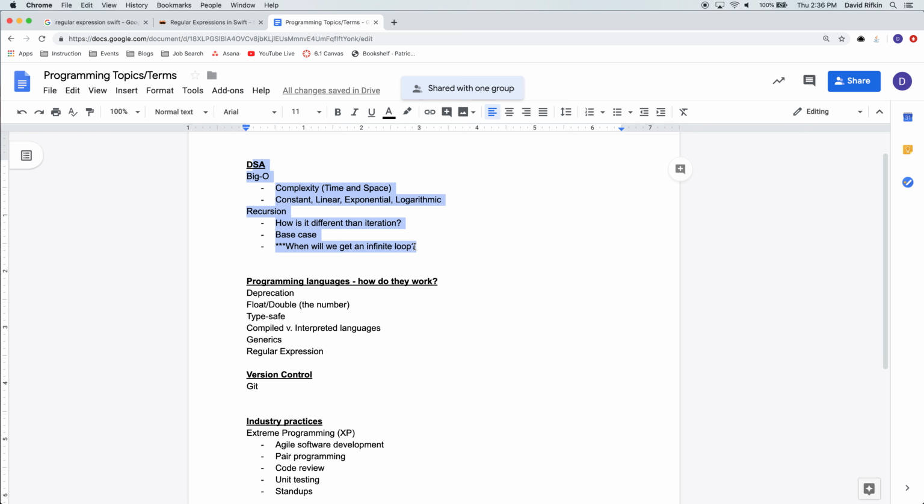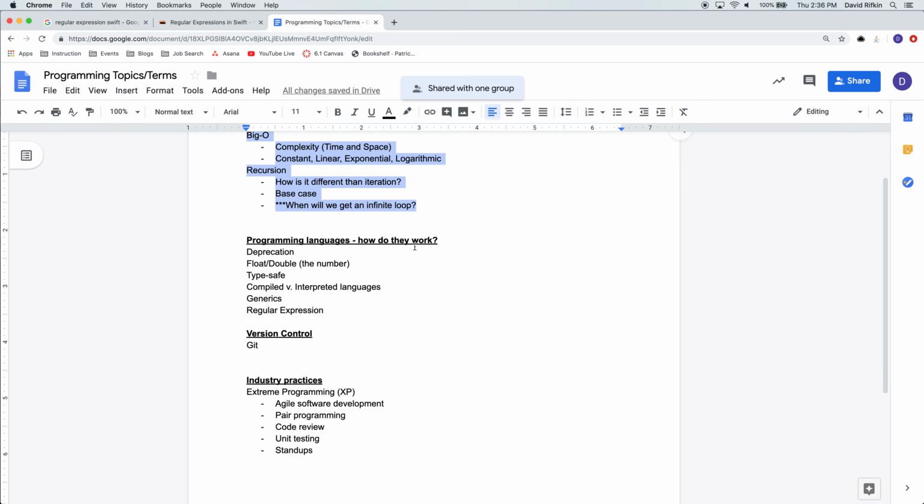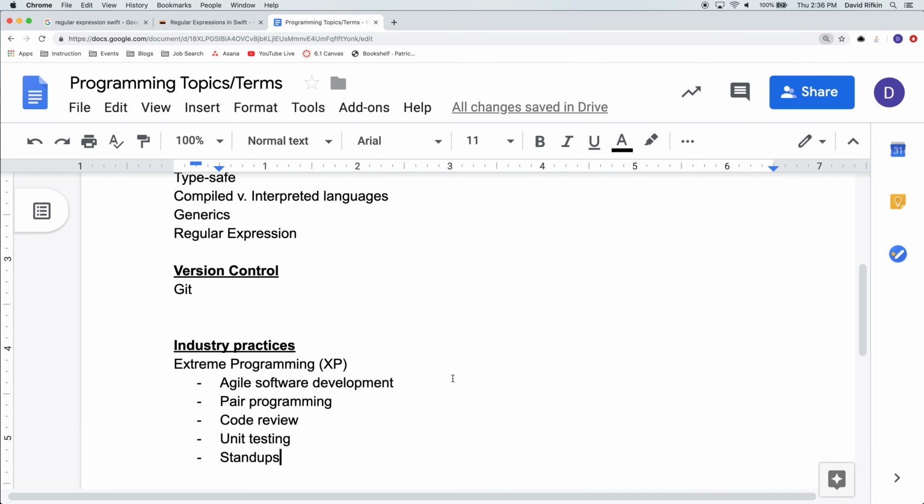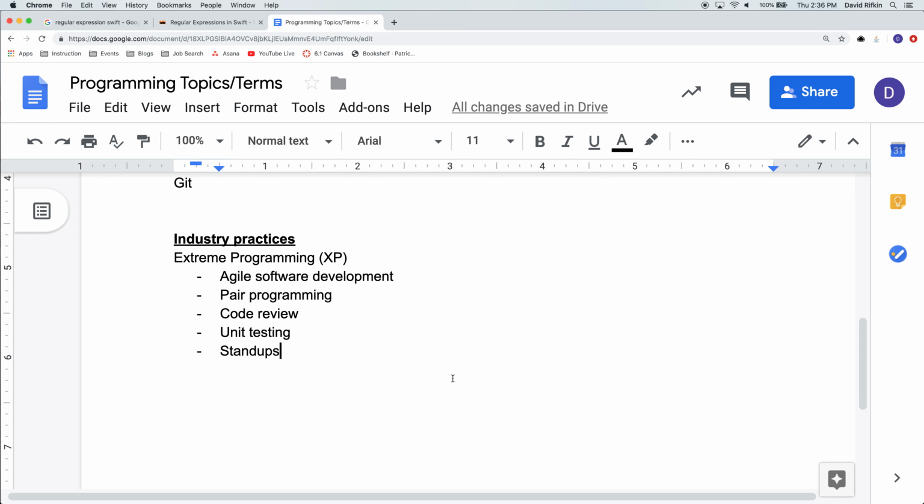I think we should be able to talk about everything in this document, especially including extreme programming. Does anyone know what that means? Has anyone heard any of these terms before? Could you tell me a little bit about what agile is? It's very vague for current meaning, but it's how a team works together. Okay.